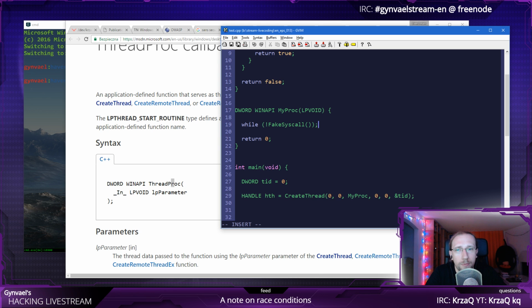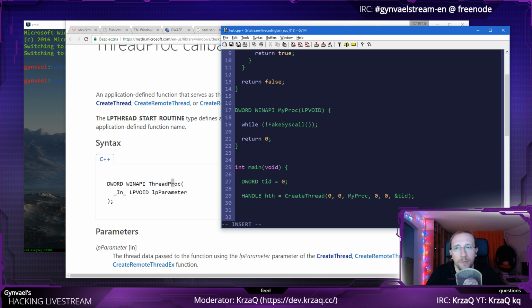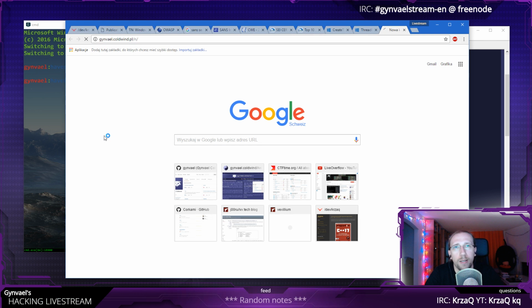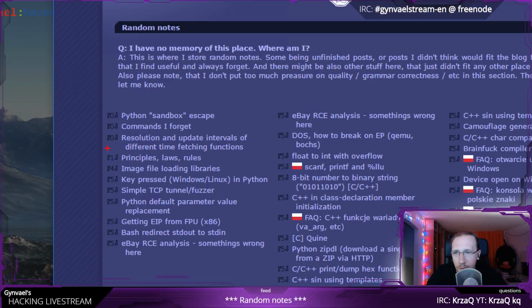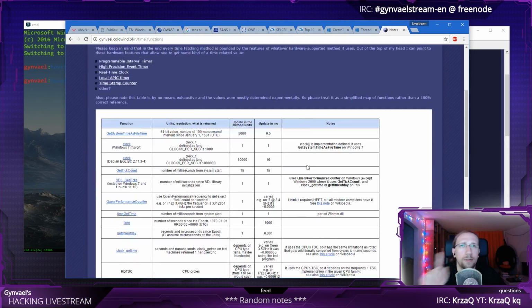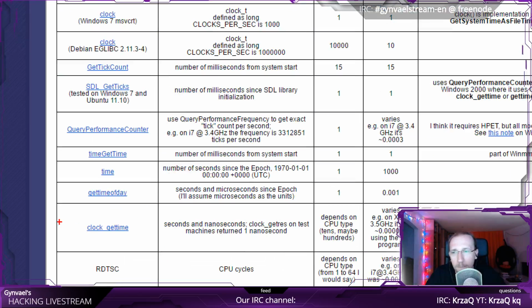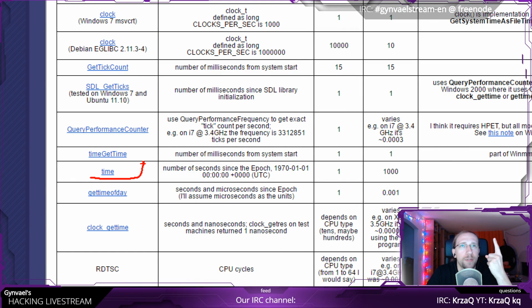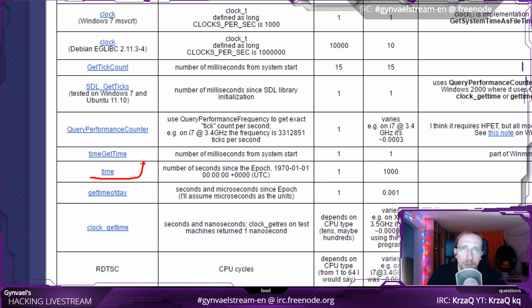And so this is our... what I'm going to add here is some time measurement to see just how long it will take us to do the race condition, right? Now, how do you measure time in such a case? Because the time might be either large or small. If you go to my blog, slash n for nodes, there is something called resolution and update intervals of different time fetching functions. When you have a time fetching function, for example, time, it has two important properties. First is the resolution. What unit does the function return? For example, does it return milliseconds, or seconds, or nanoseconds, or days? So that's the unit.